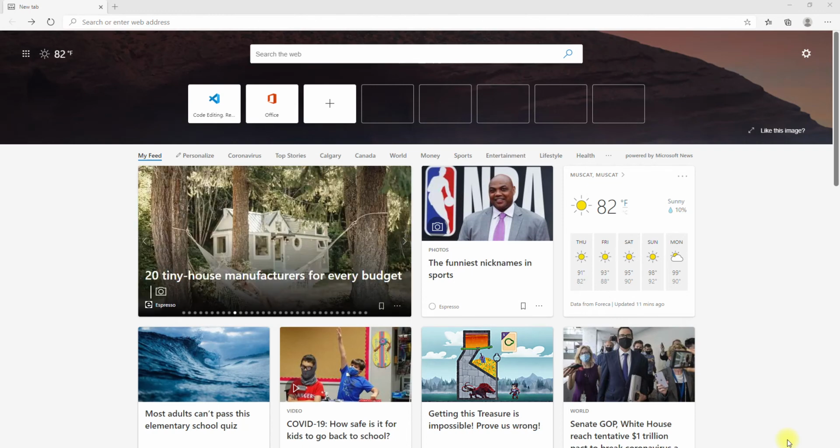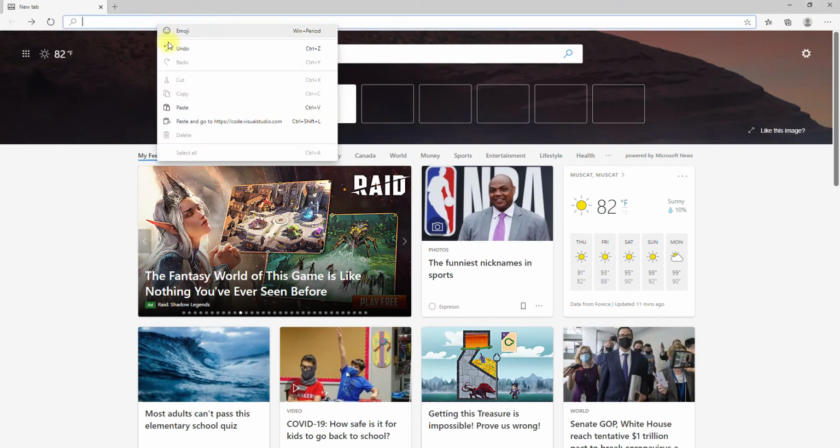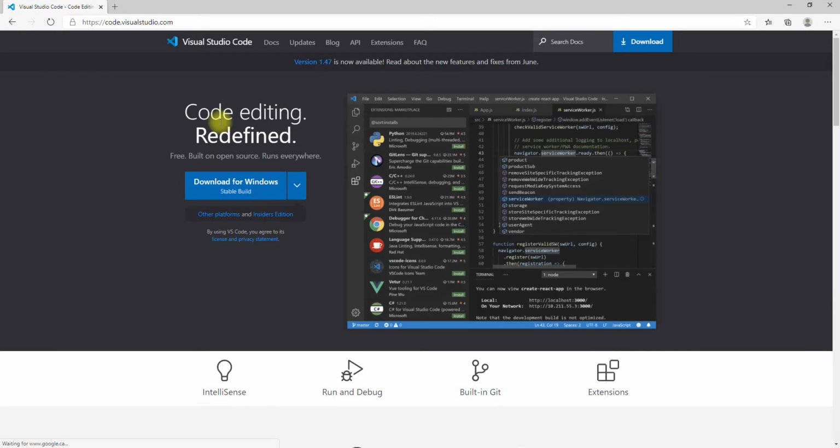In today's video, I'm going to show you how I set up my Visual Studio Code. So I've already copied the link for the Visual Studio Code. I'm going to paste it in the browser.